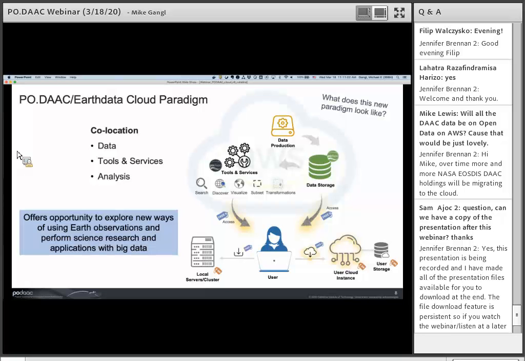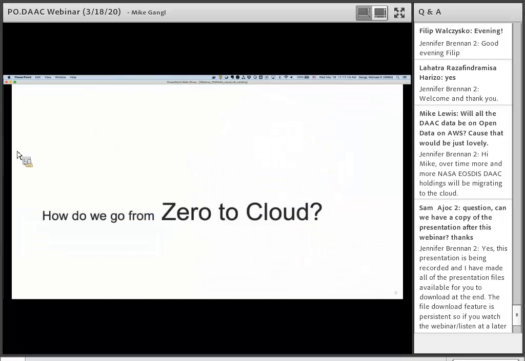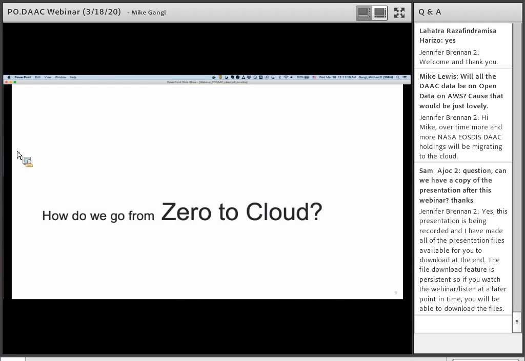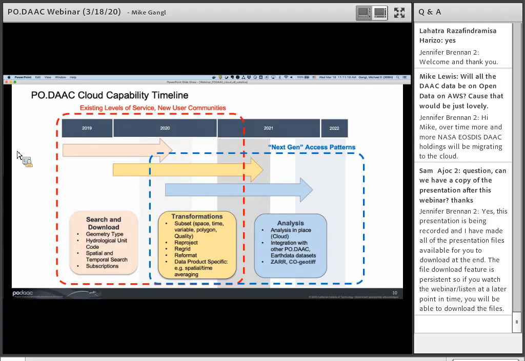So think of this evolution to the cloud as an opportunity to explore new ways of using Earth data observations and new ways to perform science research and applications with big data. So how do you go from zero to the cloud, we as a DAAC and you as a user, you might be asking. So this timeline on the next slide is showing the transition and that evolution.